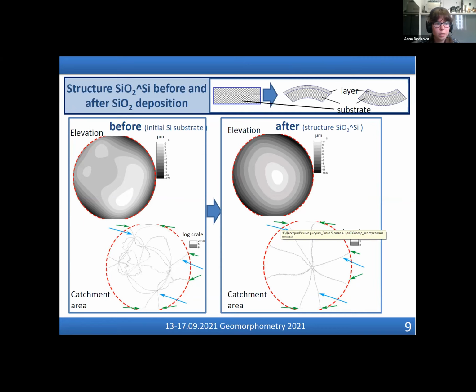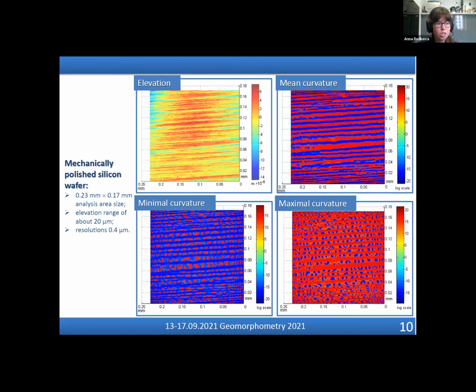Another example is a mechanically polished silicon wafer. Analysis area has a size of 0.23 millimeters by 0.17 millimeters and an elevation range of about 20 micrometers. You can see large furrow-like marks of mechanical polishing on elevations and on mean curvature. But mean or topographic form within each individual furrow can be found on the maximum and minimum curvature map.